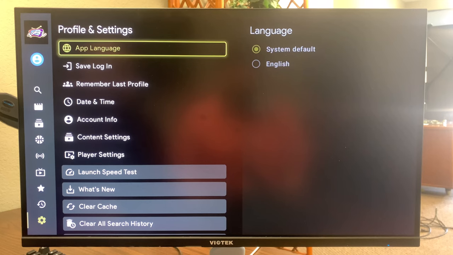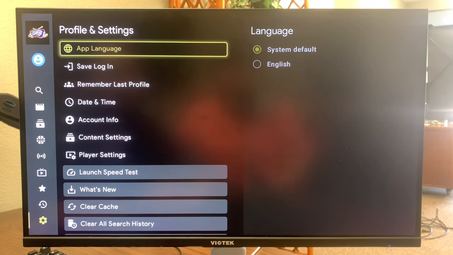This is the first video in the support playlist. We're going to be going over how to clear your cache. So anytime you're experiencing some buffering, maybe the date and time's wrong, or you're experiencing some glitches in the app, clear cache is going to really help you with that.